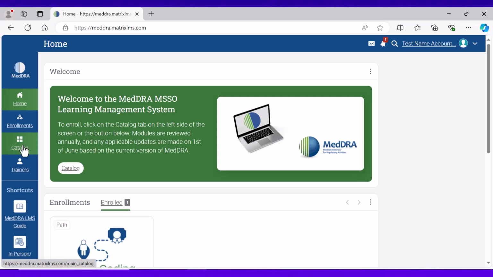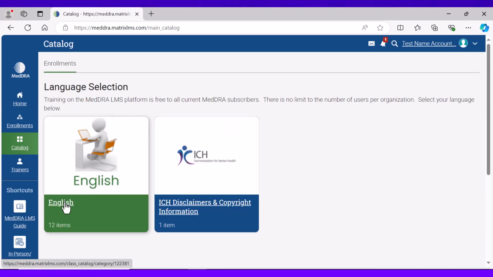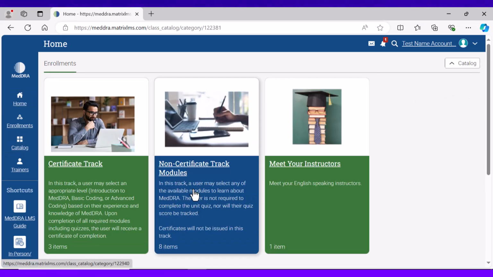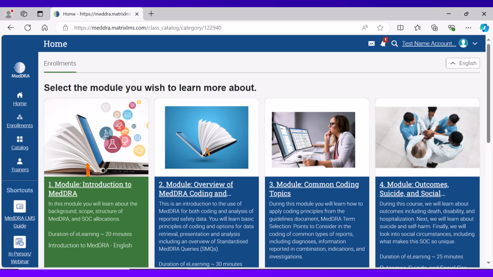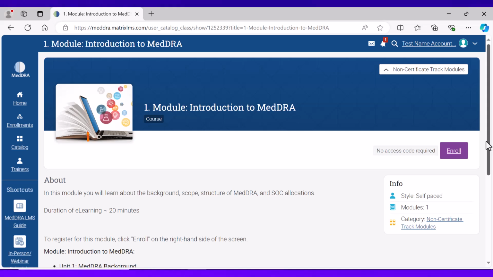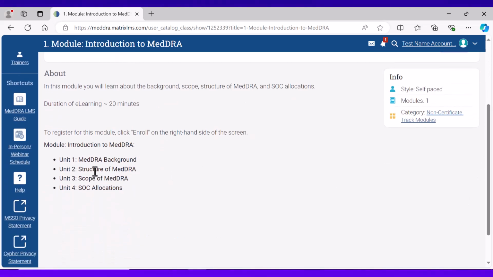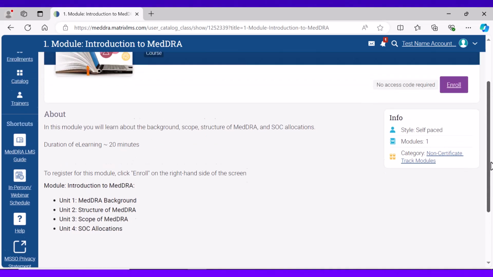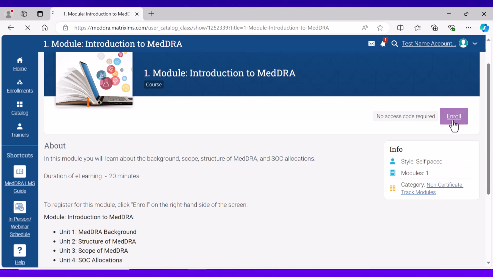I'm going to go back to the catalog, click on English, and this time I'm going to click on the non-certificate track modules. Please note that our non-certificate track are more of our refresher training. So for this example, I am going to click on Introduction to MedDRA. You can read about if I want to take this module or get some extra training on anything that's listed in the module within those units. And then I can click on Enroll.